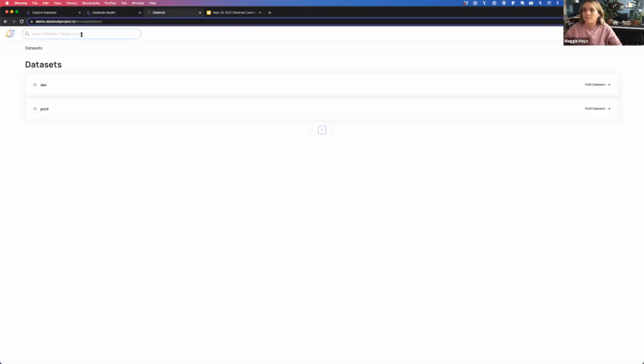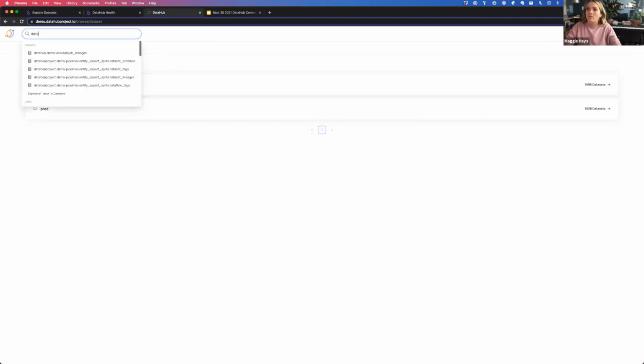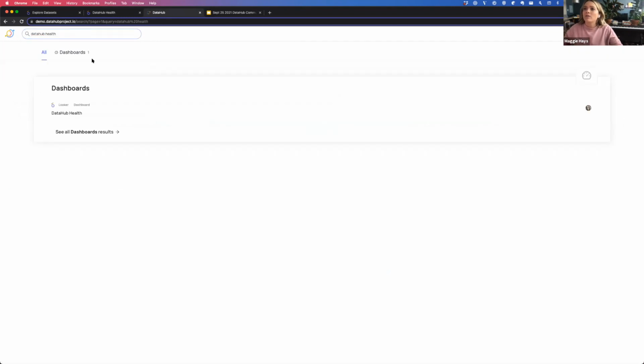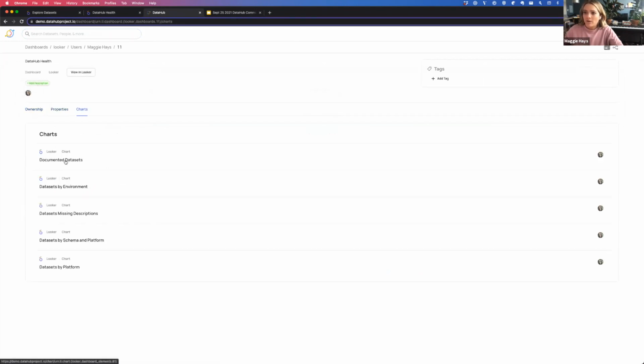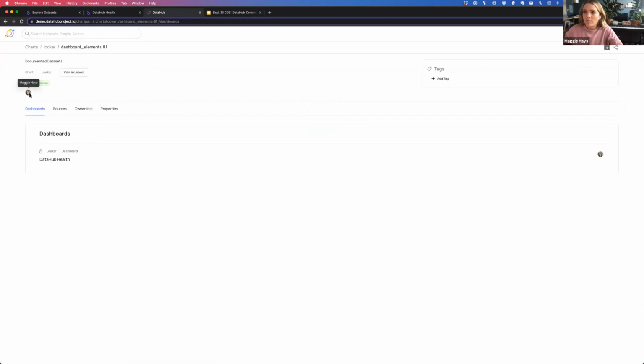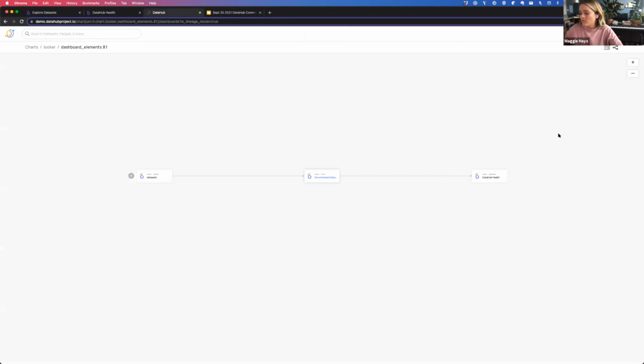So cool, now we have this dashboard. If we go into our DataHub demo and look for DataHub health, we'll now see this dashboard in here, and this is owned by me, that's great. Within this, we have these various charts, which are also owned by me. And if we wanted to look at the lineage of it, we have our DataHub health dashboard here.